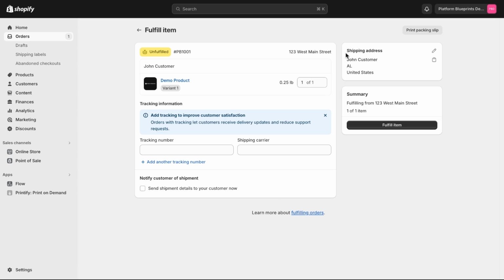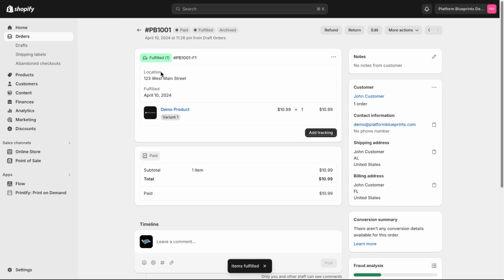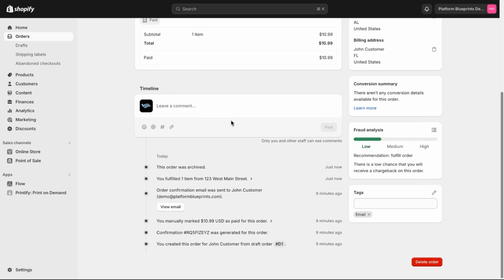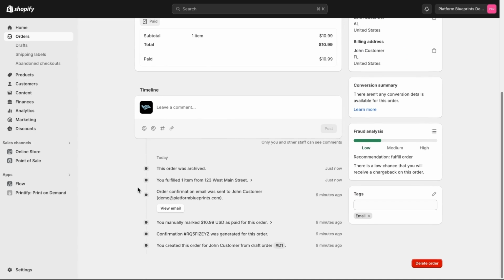Once you're done, you've reviewed the information of what's occurring, the shipment weight, how many packages you're going out, you've added the tracking information, reviewed their shipping address, reviewed the summary of where it's coming from and what is going to them, select fulfill item, and now you will see that the item is fulfilled and that the order timeline has been updated to show that it was fulfilled, and based on our settings, it was archived.